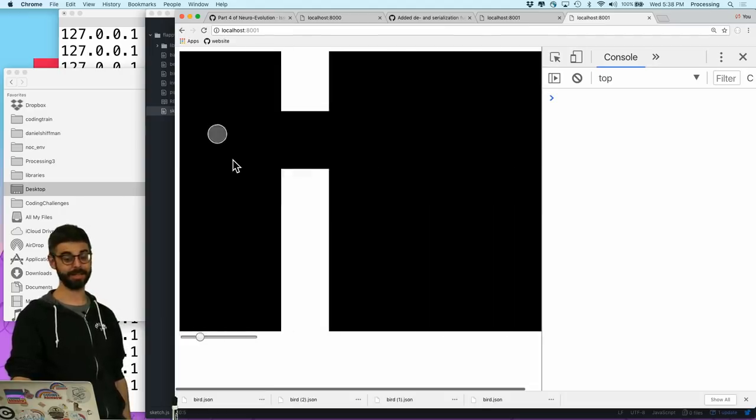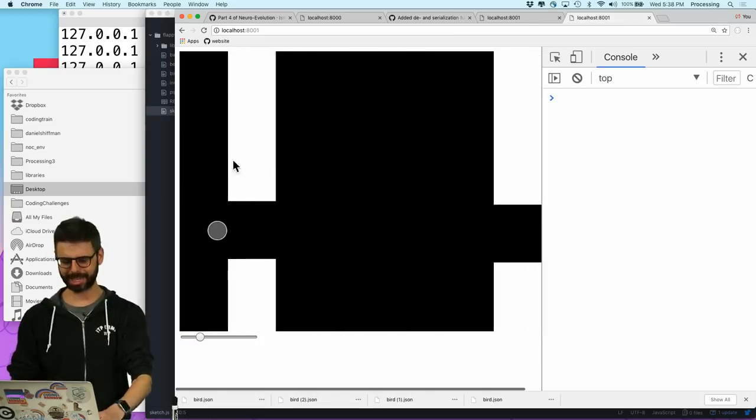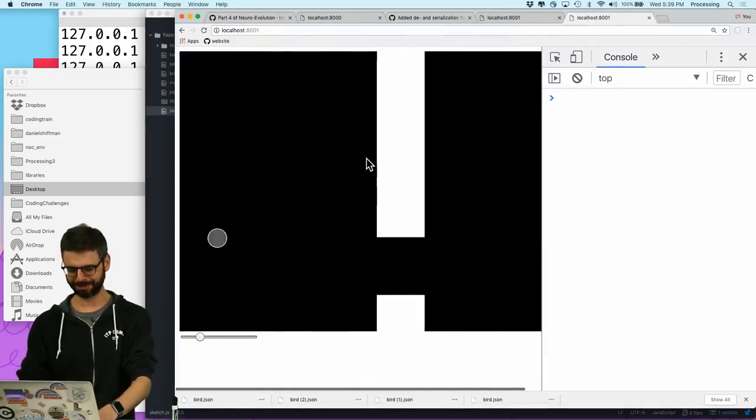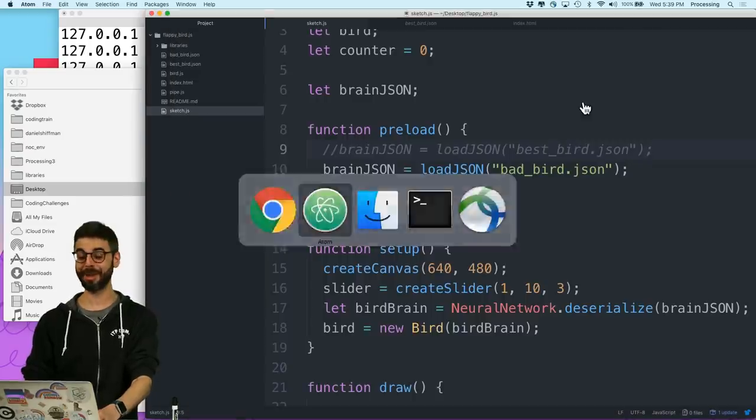Which is not colliding. It really should be. Is the collision thing actually saying collide? Did it say it when I did the bad one? Yeah, it is. Okay, you can see that I'm getting lots and lots of collisions with the one that wasn't trained well.